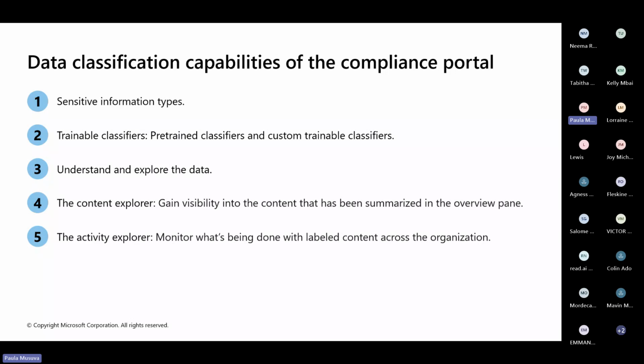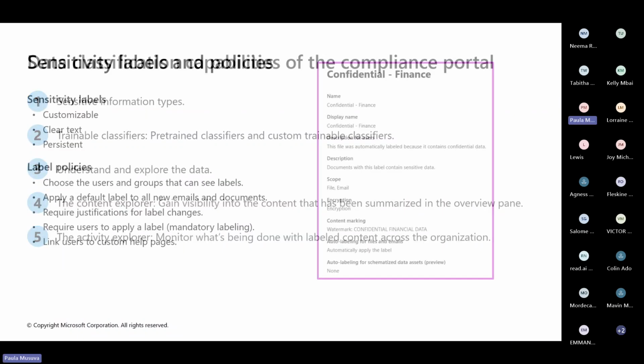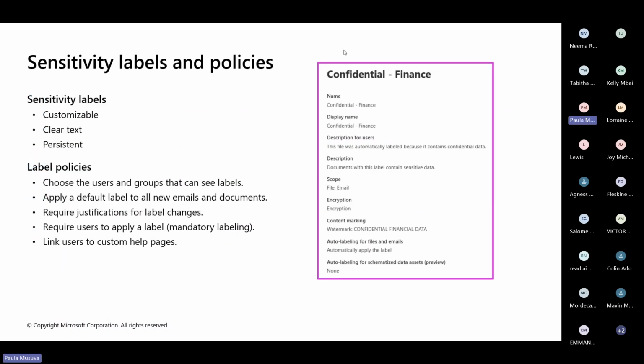Then this element of the Content Explorer, you'll gain visibility based on an overview, a summarized view on the pane. And Activity Explorer will be checking what people are doing with that classified data across your organization. It's able to report not just on the data that is being held, but what people are doing with it. Okay, so let's look at some sensitivity labels over here, and we're also going to be looking at some demos of that.